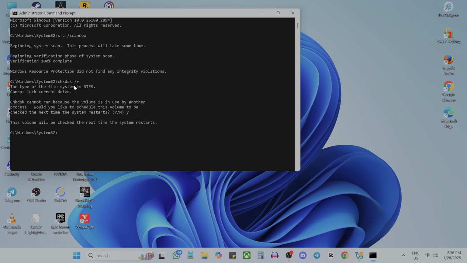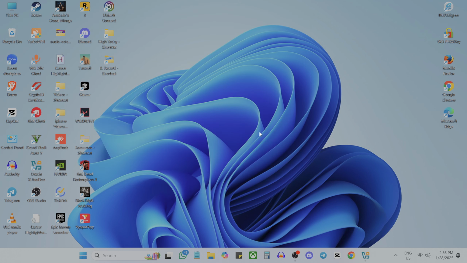Finally, restart your computer, but don't skip the scan when it starts, and wait for the scan to finish. Once done, your problem should be fixed.